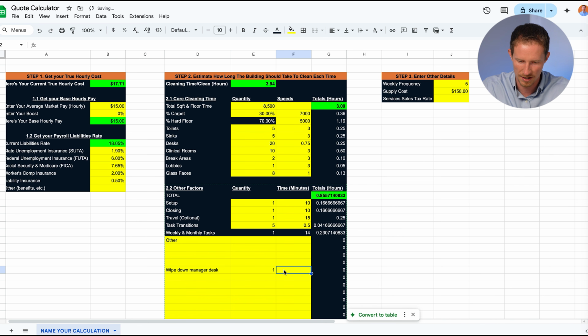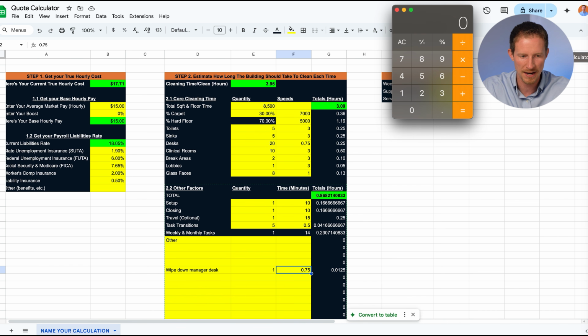So it's one desk and it's going to take, let's say, 45 seconds to do this wipe down. Now, if this was a weekly task, then I would just divide this by the number of cleanings per week, right? So if we're cleaning here 5 days per week, I would just do 0.75 divided by 5. So here's how that would pan out, right? We got 0.75 divided by the number of cleanings per week.